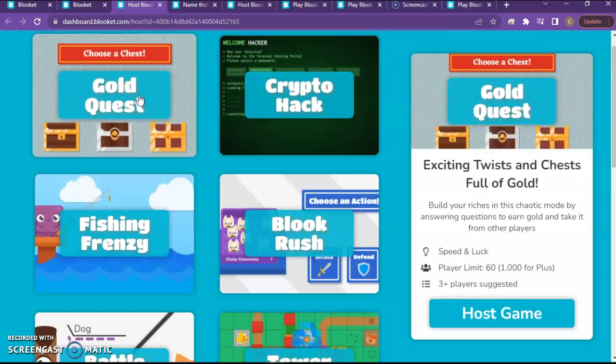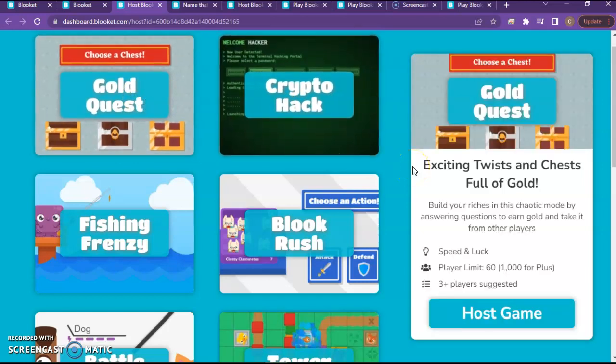This one's called Gold Quest. And you see it says exciting twists and chests full of gold. Build your riches in this chaotic mode by answering questions to earn gold and take it from other players. Students love this one because not only are they answering questions, but when they answer correct questions, they get to earn gold. And if they're quick enough, they can also take gold from other players.